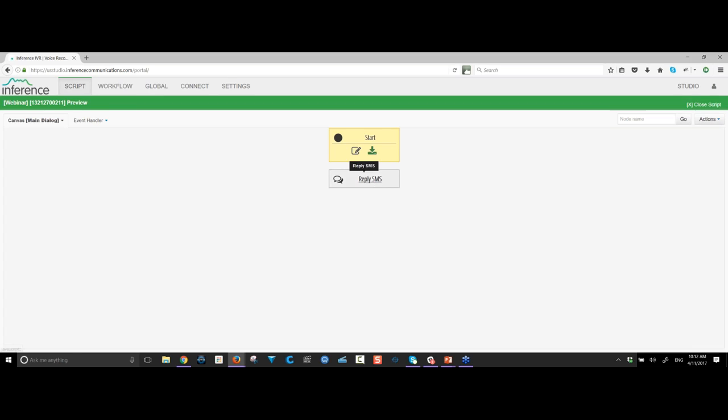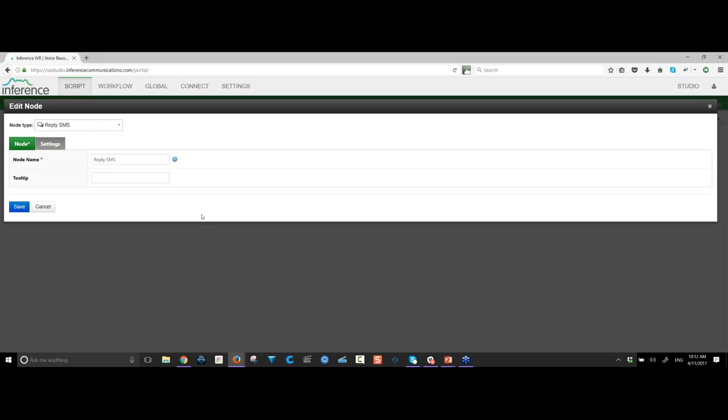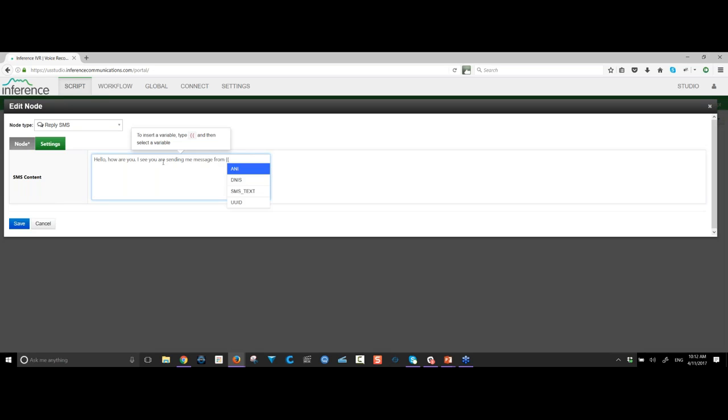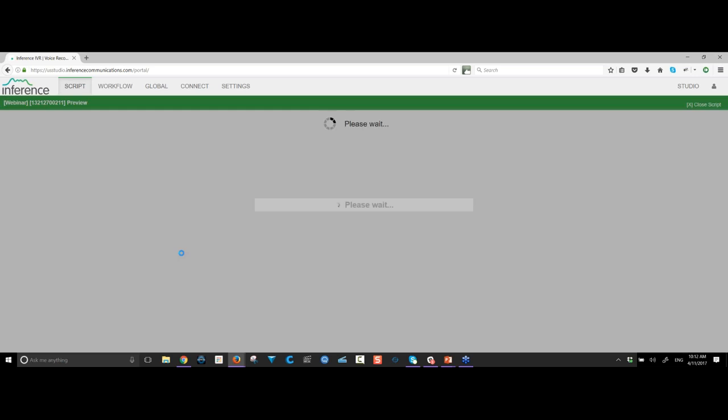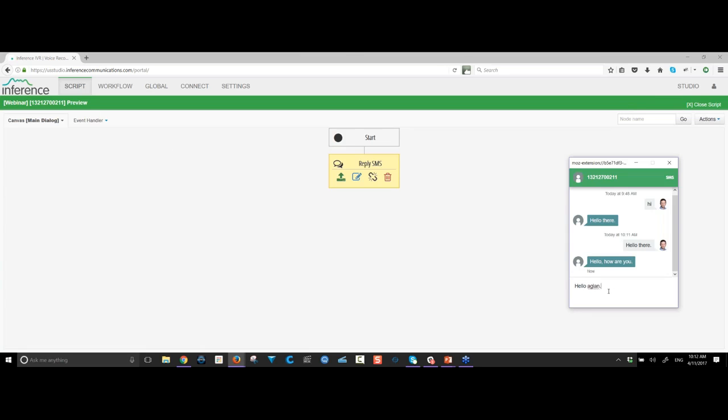Okay, so really straightforward. Now, if we wanted to extend this a little bit more, we could actually start using things like variables and so forth within the SMS. So if I just wanted to modify that, I could say, hello, how are you? I see you are sending me messages from, and then I can use these little curly braces, and that'll pop up any of the variables that are available to the script at this point. So I'm going to use the ANI, which is available here, and I'm going to just save that. All right. So now we're going to respond with an actual variable in the call. So I'm going to say hello again. Just wait for that to go out.